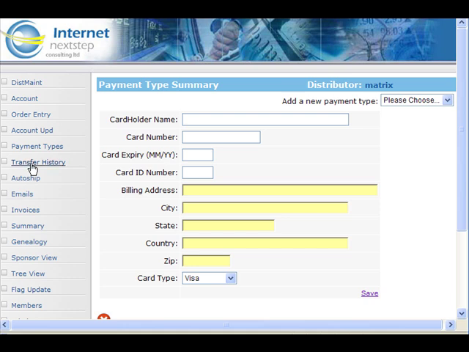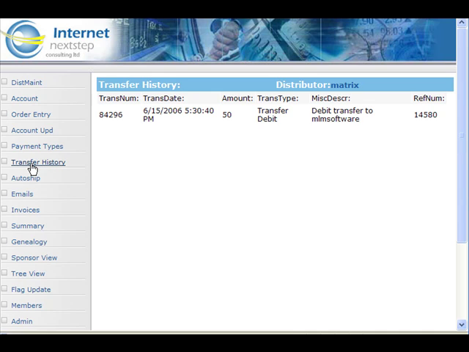Let's go to the next link down that says Transfer History. Here's just simply the history of every time this guy has transferred money from one member to another. So you can see that he transferred $50 to MLM software. He transferred that on this date at this time. So every time they do a transfer, you do have a place as an administrator to go in and see just what they're doing with their money. So in case they ever come to you and say, well, hey, my money's disappearing, you're able to just say, well, it's not disappearing. You're transferring it all over the place. They, of course, can see it in their members lounge as well.